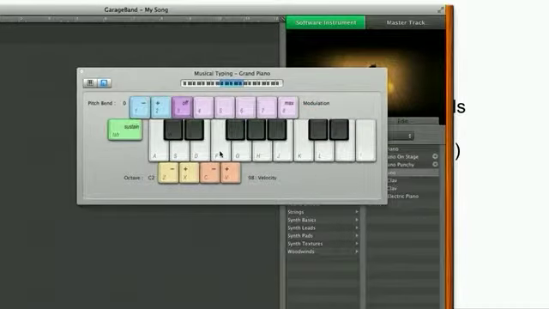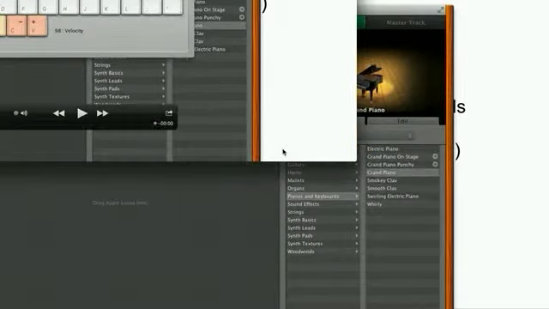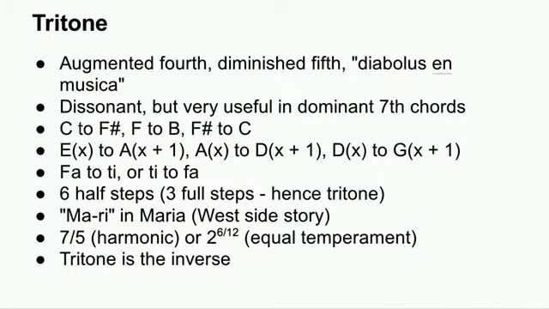So from F to B is very dissonant, but it resolves either that way or that way. So that interval is used in a lot of chords, and it resolves and makes a lot of sense when it's used with other notes in the chord. The inverse of a tritone is another tritone.